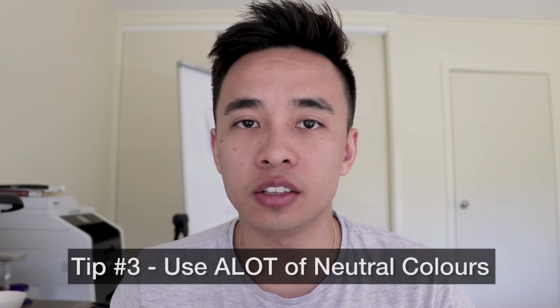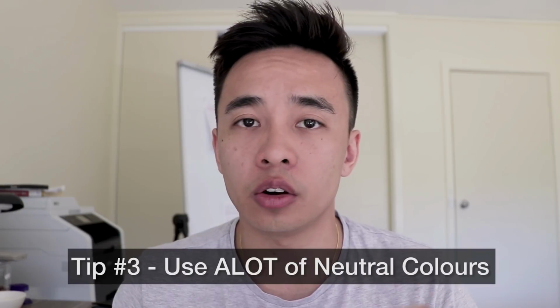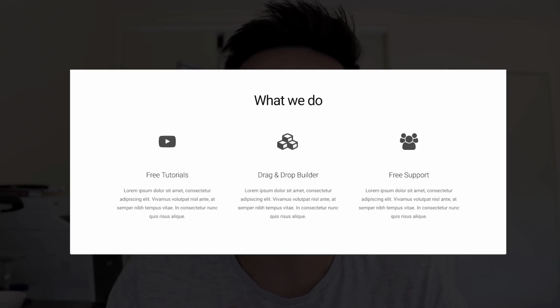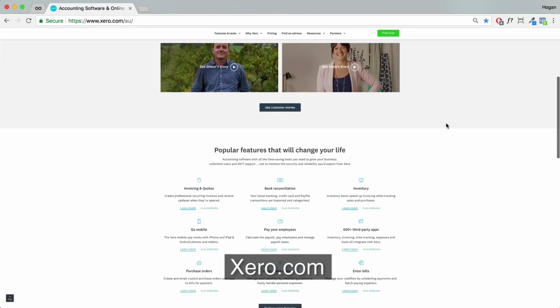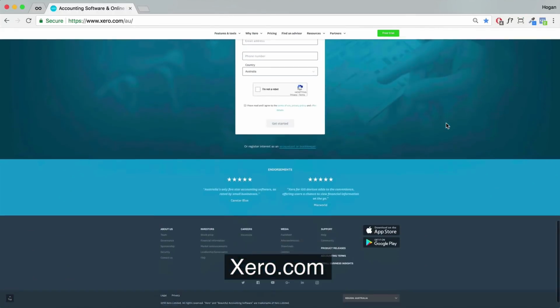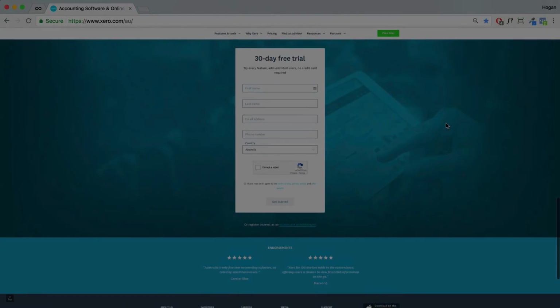Tip number 3 is to use a lot of neutral colors or shades on your website. So if you don't know which main color to use, or whether to use this accent color here or there, just stick with a light gray or a dark gray. For example, for your icons, or if you want to separate different sections, you can use a light gray background to separate different sections on your website, and it'll look really good. A really good example to check out is Zero.com. They have a really nicely laid out homepage that you can take a lot of inspiration from.